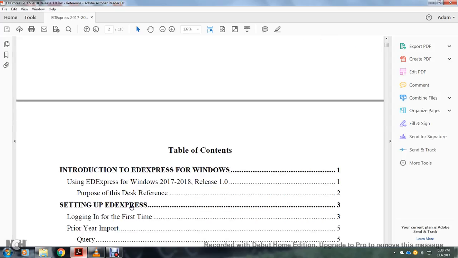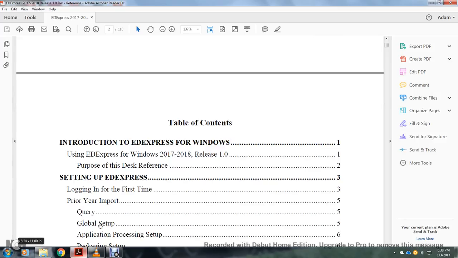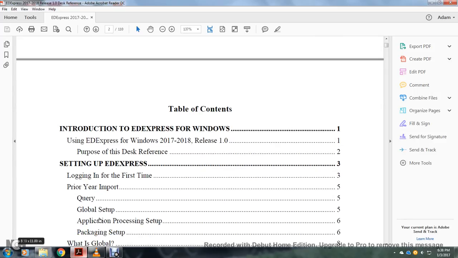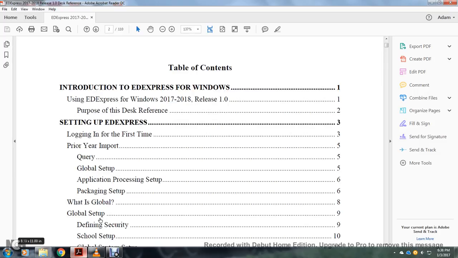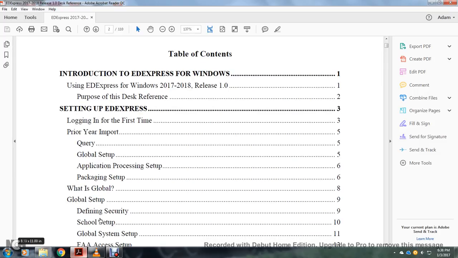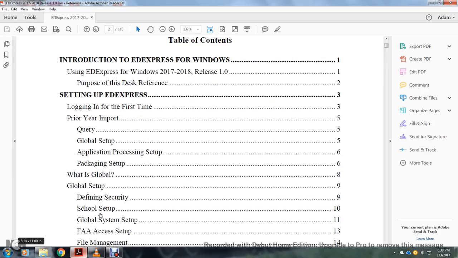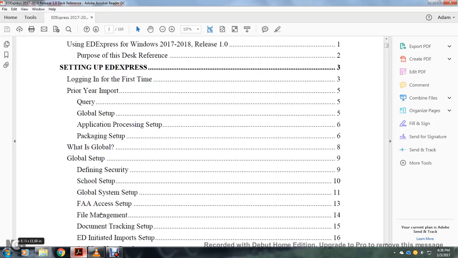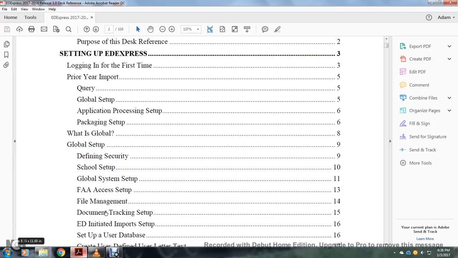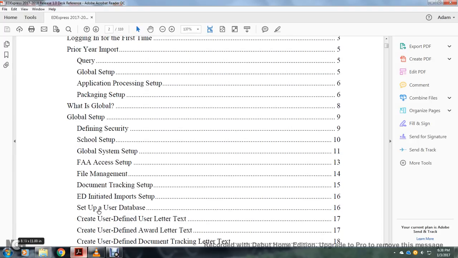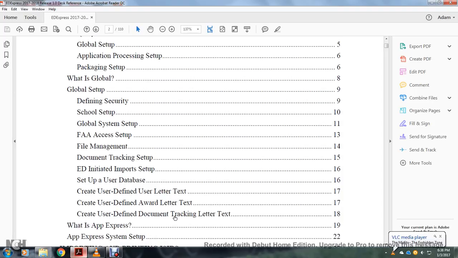Setting up the EDExpress login for the first time, prior year import, query, global setup, application process setup, packaging setup. What is global setup? Defining security, school setup, global system setup, FAA access setup, file management, documentation tracking setup, import setup, user database, creating user-defined award letter text, creating user-defined document tracking letter text. What is the App Express system and setup?